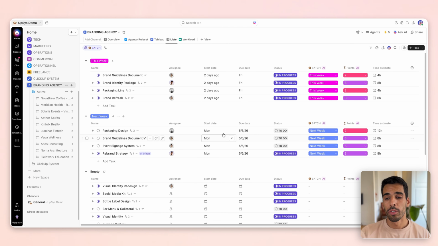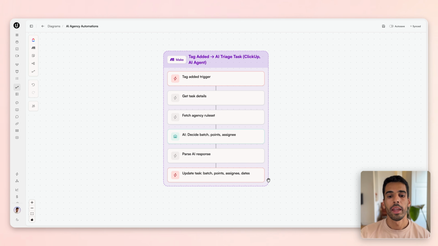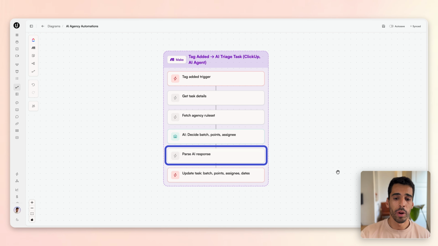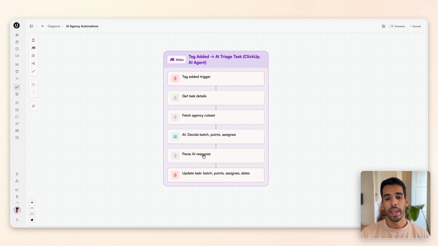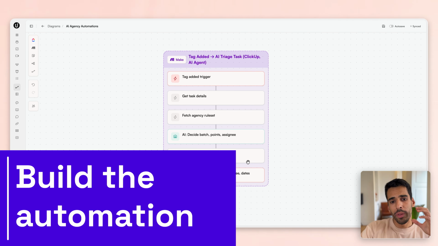Whereas what your agent's going to do is reason like you, but it's going to take it seconds and it's fully automated. And then what we're going to do is get that agent's response, understand what it's saying, and then update those values in ClickUp. So now that we've got this, we're going to get into how to build this automation.